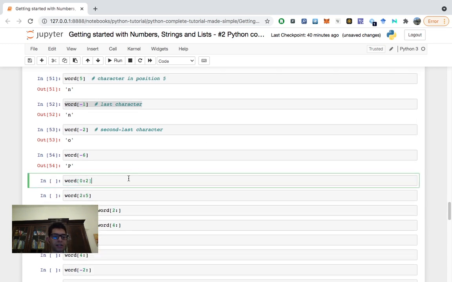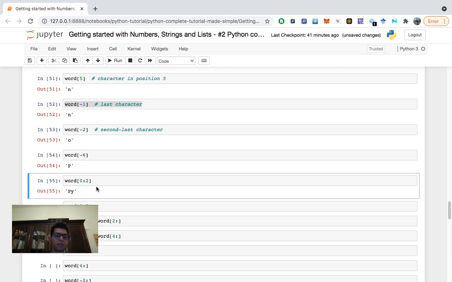Here we can slice. We have the concept of list slicing. So here we can slice from 0 to 2.